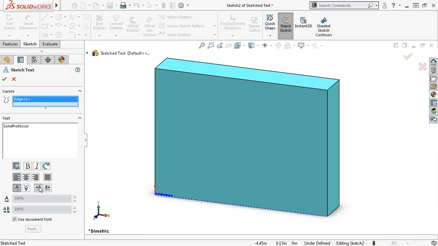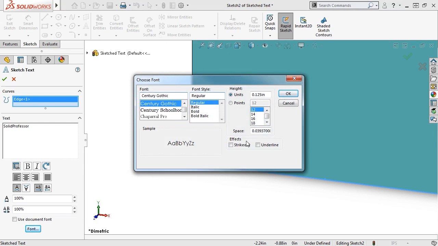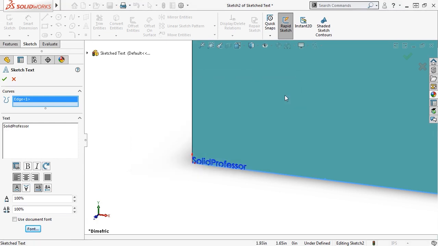If I don't want to use the default font defined for the part file, I can uncheck the Use Document Font box and adjust the size, spacing, or choose a different font. I can then create an extrude or a cut extrude to give the text some depth.